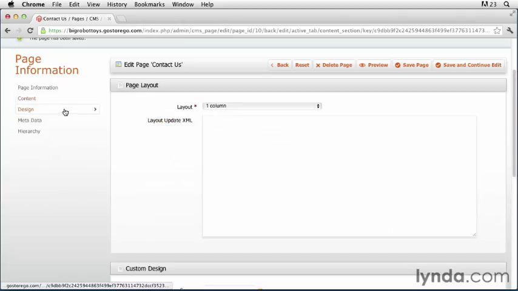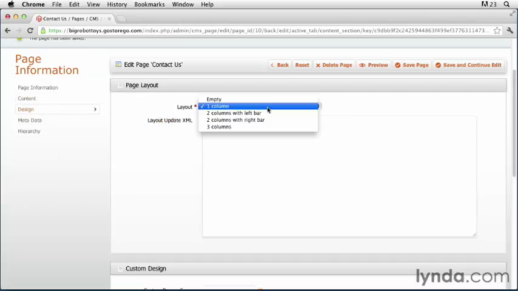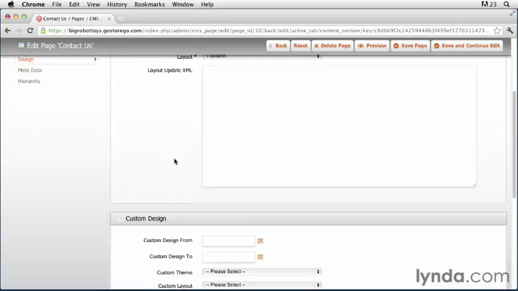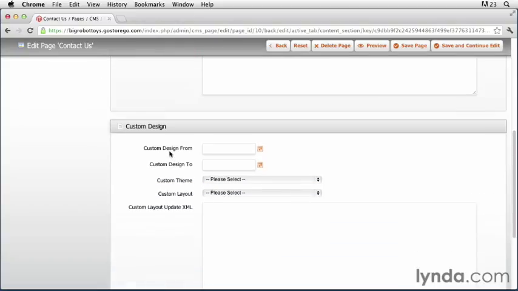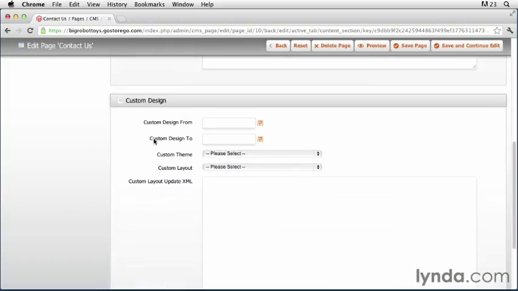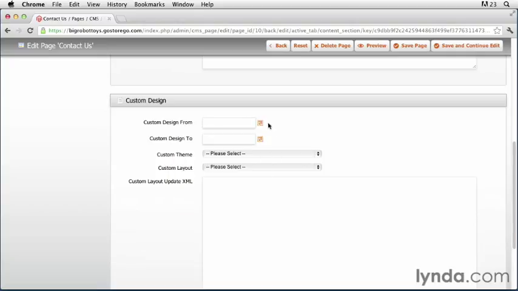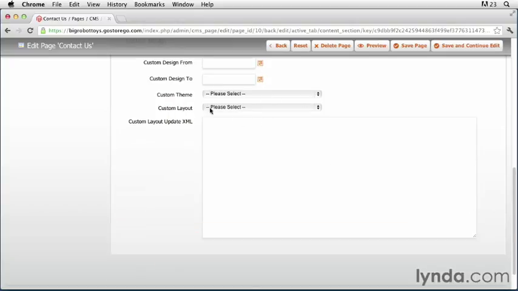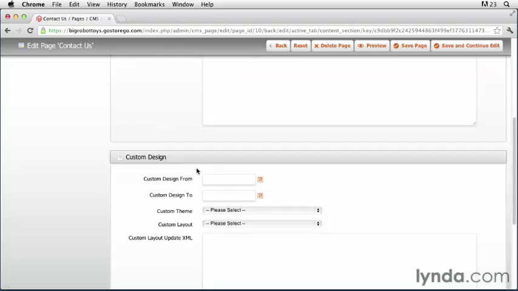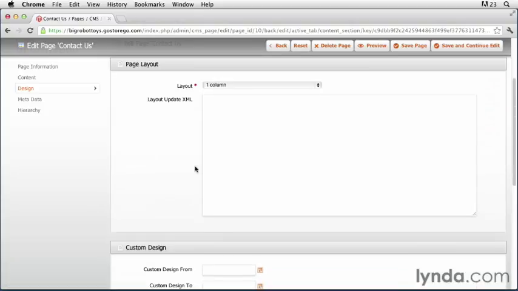I could go to the design phase, so I could go back and change this to either empty, 1 column, 2 columns, 2 columns with a right or left bar, 3 columns. And I'm going to talk about this in a future movie to explain exactly what the differences are. I can actually add a custom design, so this page maybe has a custom design ranging from this date until this date. So if I'm running a special on one of these pages, I could do that. I could also change the theme and the layout based upon this date range as well.